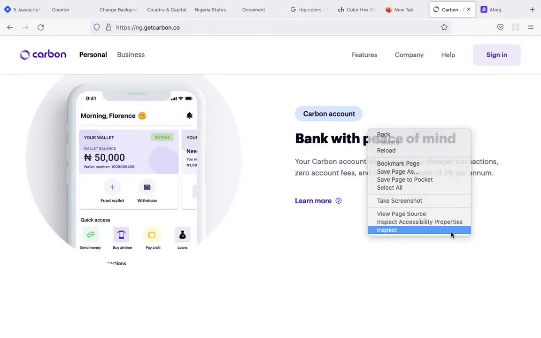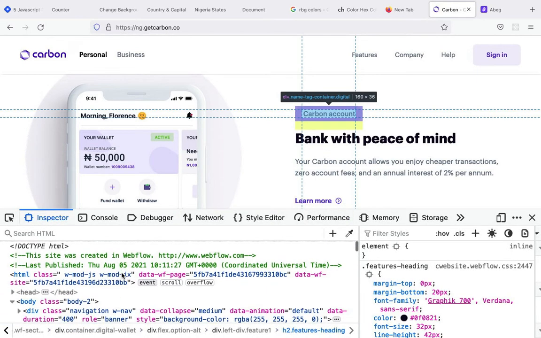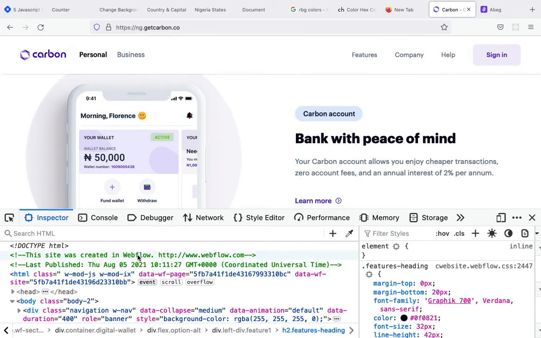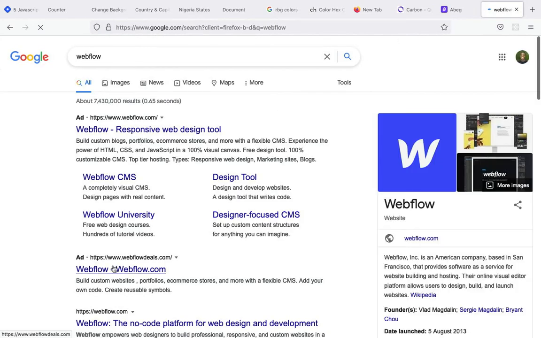If you inspect this, I expect that it was not written from scratch. If you look here, can you see? This website was created with what? Webflow. So they didn't really write this website. They used Webflow.